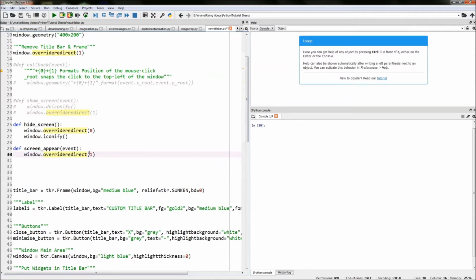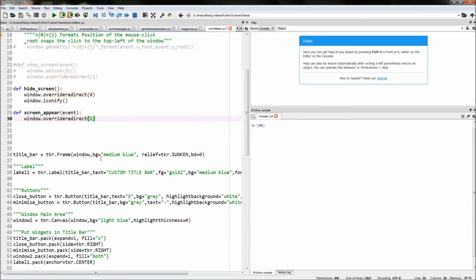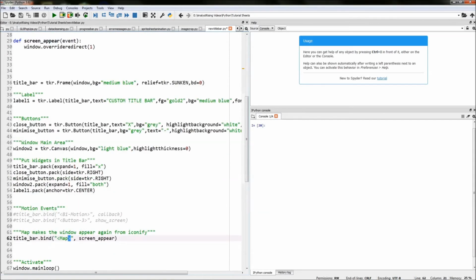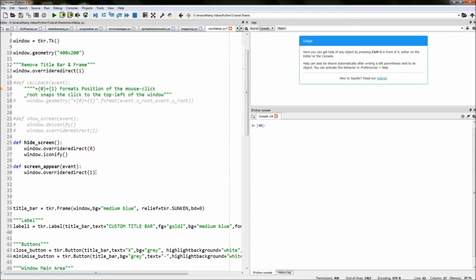window.override redirect 1. And what will happen here is that once we've minimized it, and in order to be able to do so, we've had to put the old title bar back in. When an event map has happened, this map is just another word for any event has happened, then the screen will appear and the old title bar will disappear, putting us back to where we left off before we minimized it.